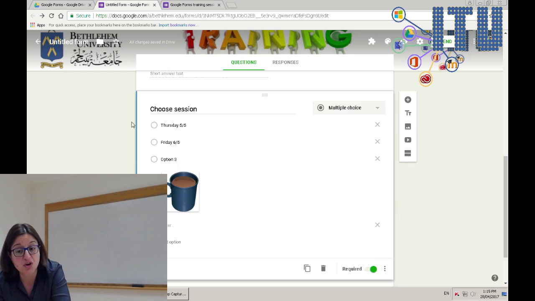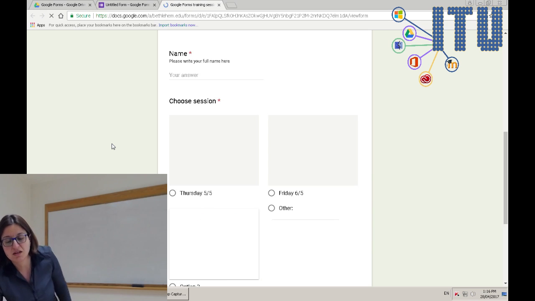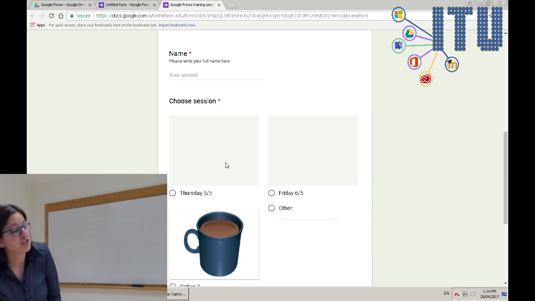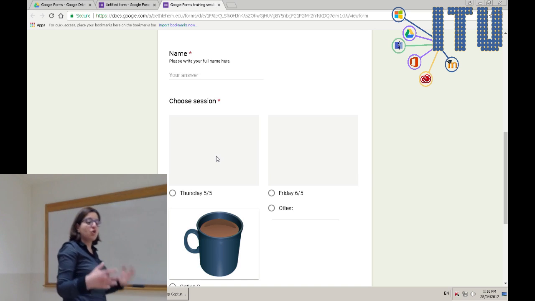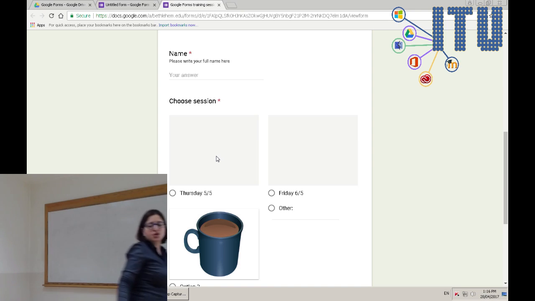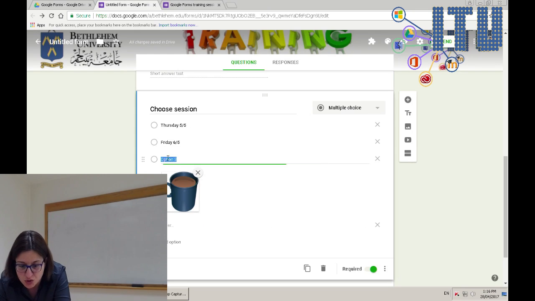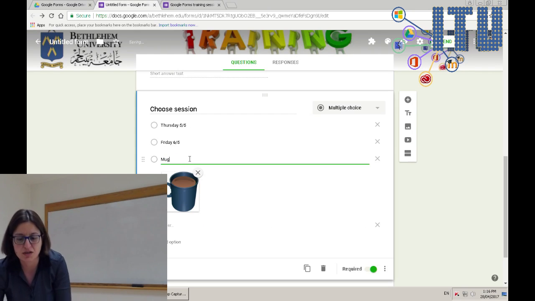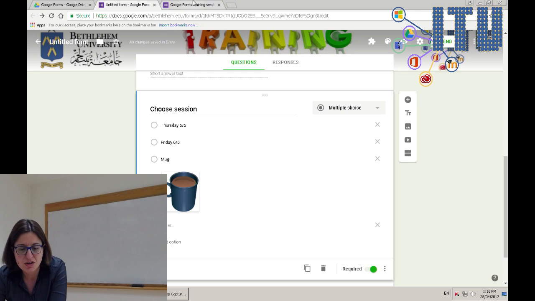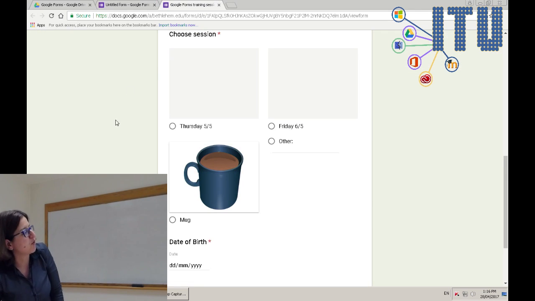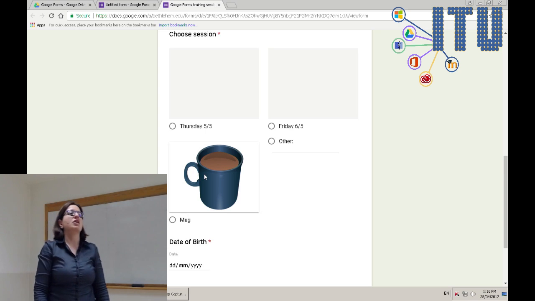Now this is the third option. We have a picture because the question has become for pictures. I can now put pictures for the first and the second option. The third option is called option 3. I can change even the name of this option. So instead, I can write mug. And now go to this and see how mug, and this is the picture of the mug.